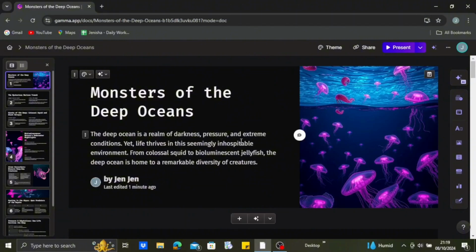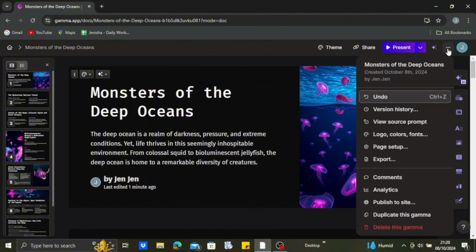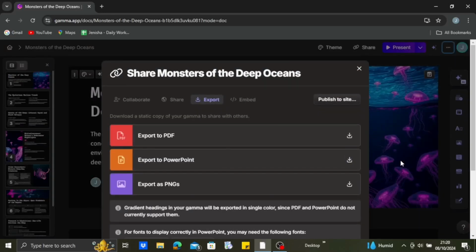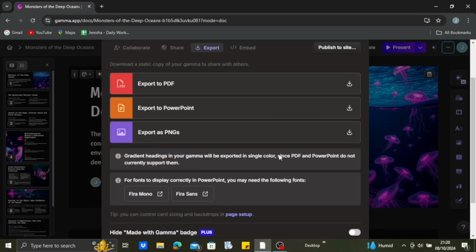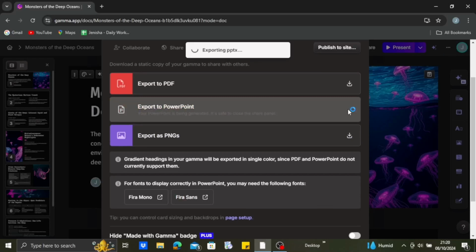So first things first, open your browser and search for gamma.app on the address bar and open the presentation on your Gamma app. After that, in order to download this, you need to go to the three dots and here just tap on export. After tapping on export, you will see a bunch of options like export to PDF, export to PowerPoint, export as PNGs. So let's choose the very first option for a demonstration. I'm going to choose export to PowerPoint right now.